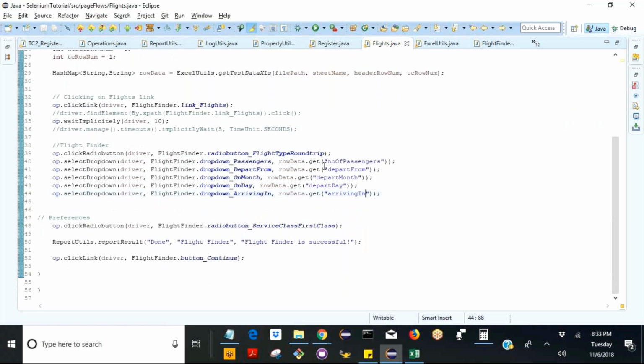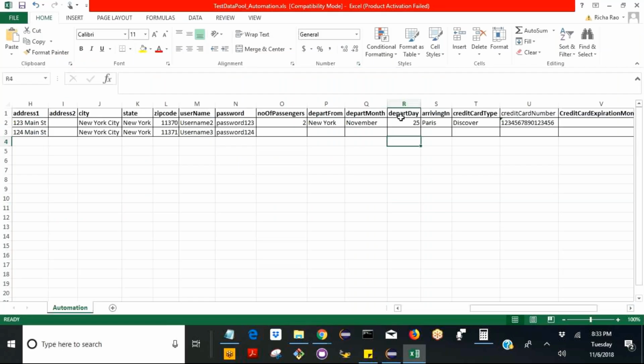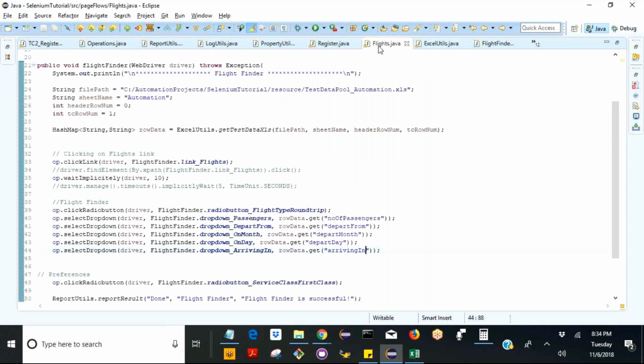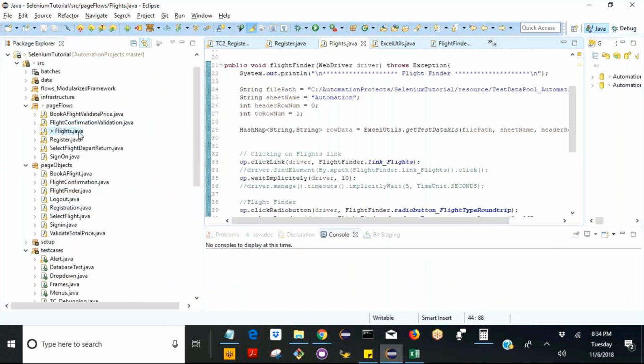Once you're done with this parameterization, you don't have to touch it unless there are some modifications in the data pool, like if you change depart date to something else, then you have to change the same thing here. Unless you do modifications here, it's good once you do it correctly. If you look at this flights Java class, there are no other fillable fields, so we are good. Now what I'll do is parameterize all of this and then we'll run at the end, instead of running after one class modification after another.